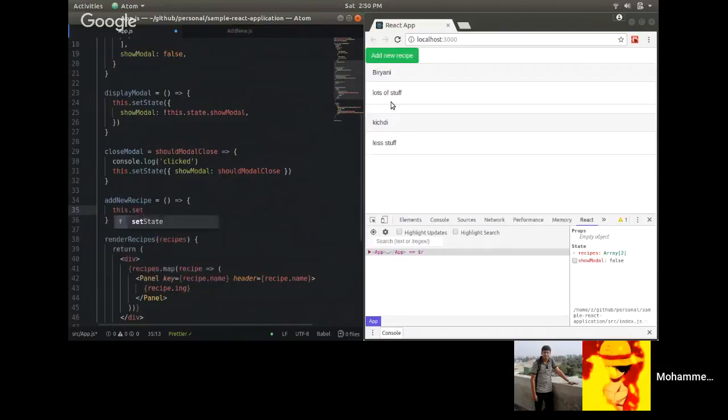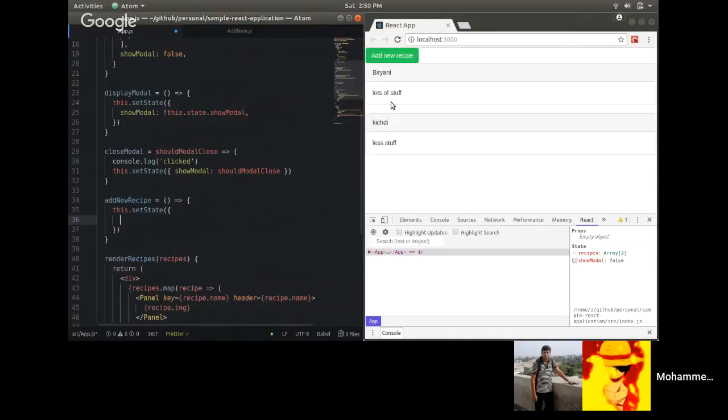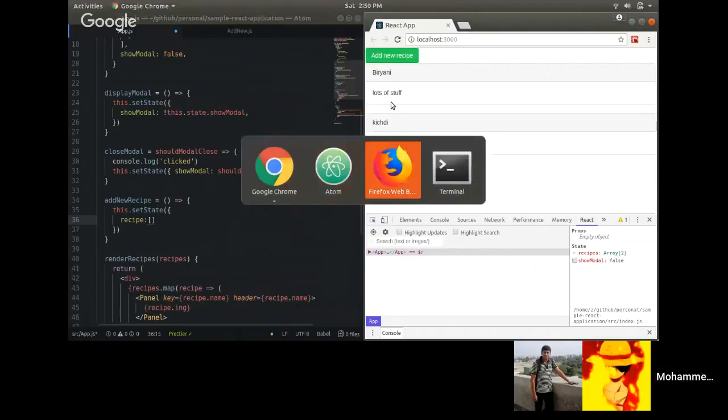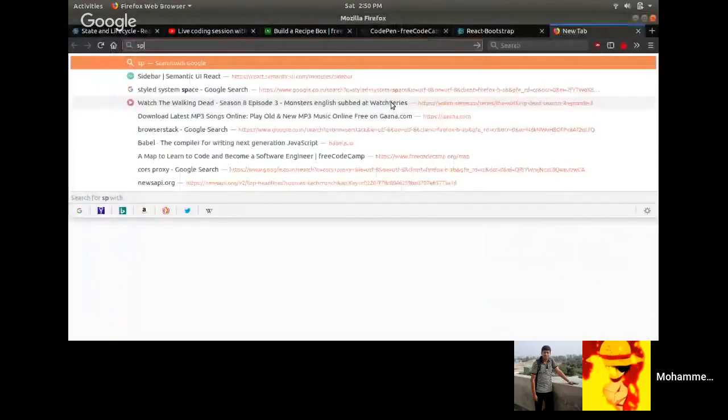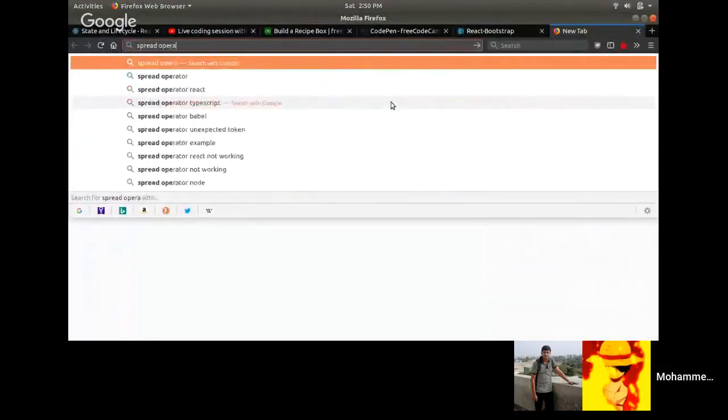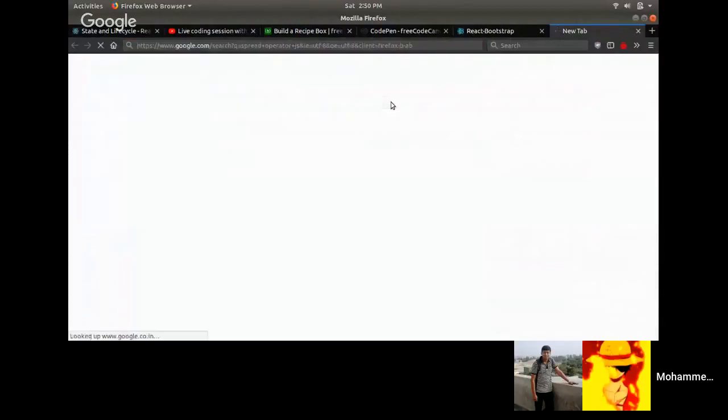So I'll say this dot set state. And I would say this dot recipe equals spread operator. What is the syntax for spread operator? Spread operator. Yes.